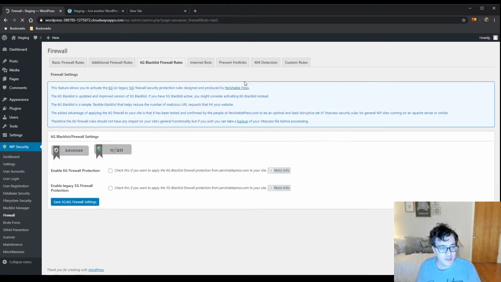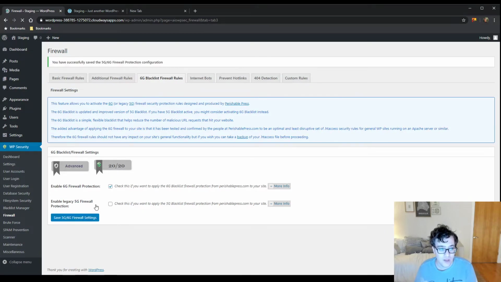But the 6G blacklist firewall. The 6G firewall is a set of rules designed by Perishable Press, as it mentions, and it's meant to prevent common forms of hacking by just a subset of htaccess rules. You should be fine to go ahead and enable the 6G firewall rule. It shouldn't have any real impact on functionality. If you notice any errors, though, you can go ahead and disable it. You can try the 5G legacy firewall, but I don't see why you'd want to when you can have a newer one.